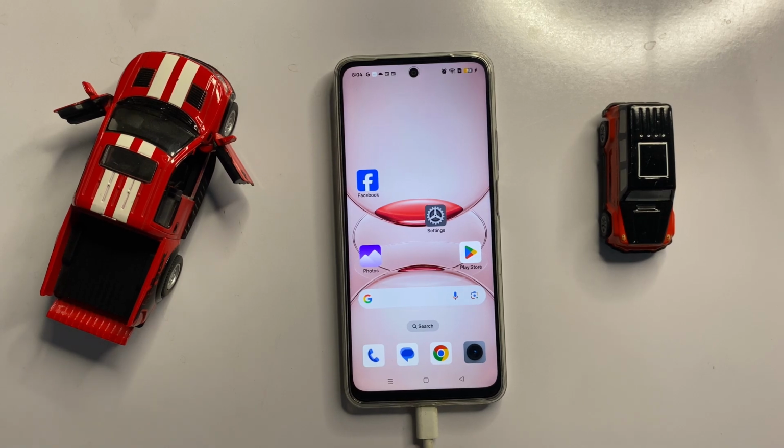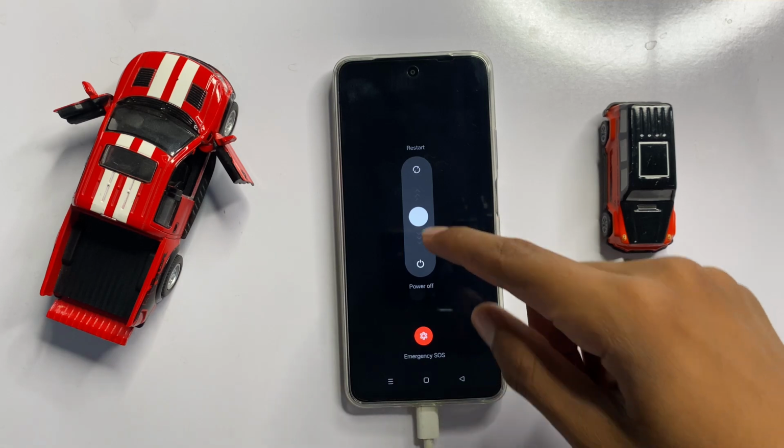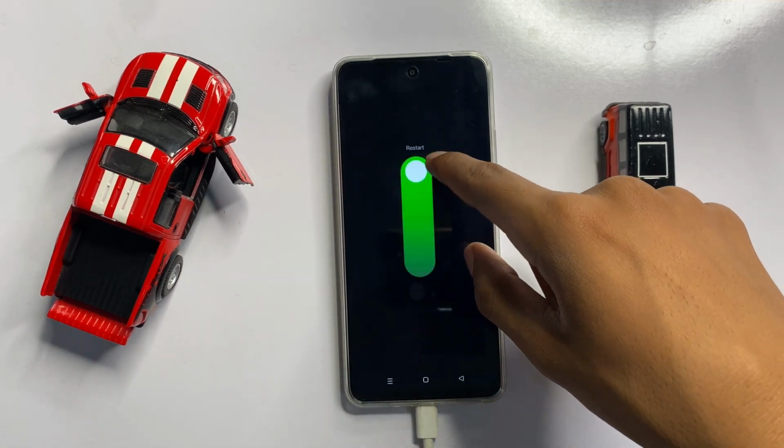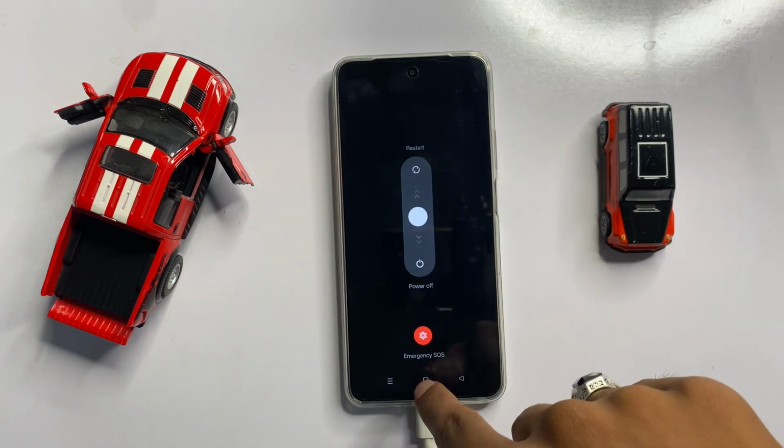To restart your device, press and hold the power button and then swipe up to restart your device. After doing these steps, your problem will be fixed.